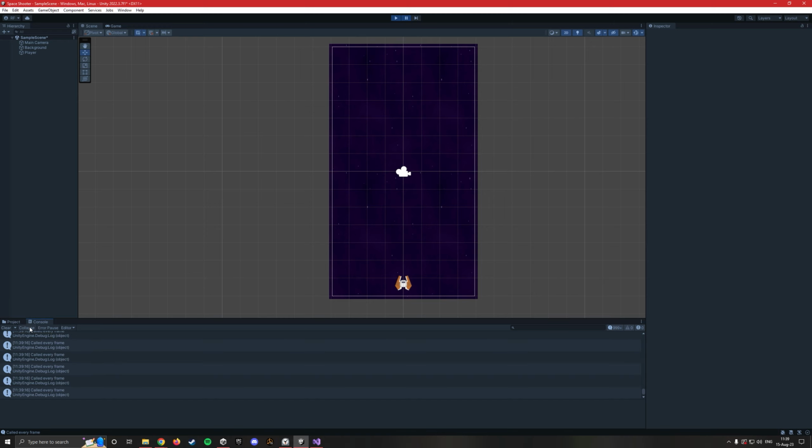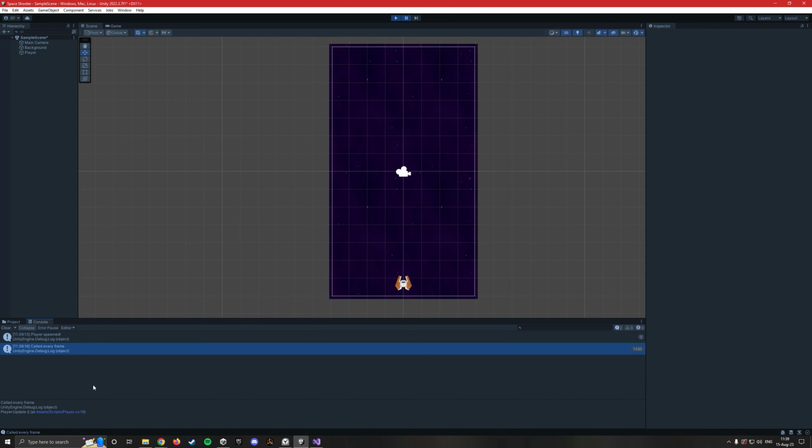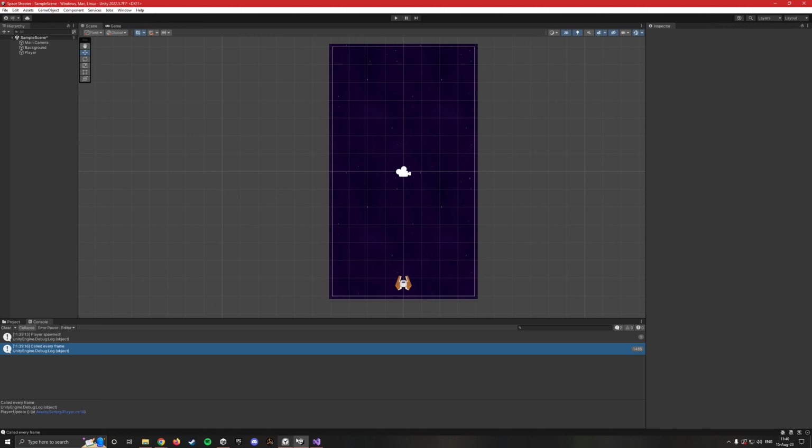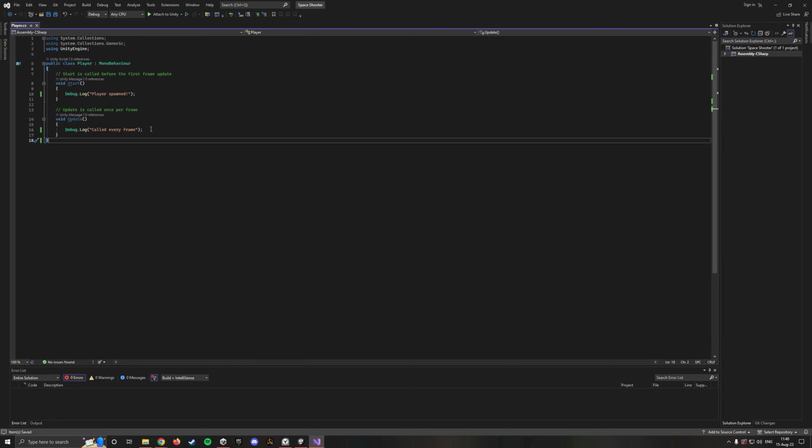And this collapse button, if you click this, you can see everything individually, or if it's an identical event or identical Debug.Log, you can collapse it and you can see it'll just show, called every frame. Over here on the right was called 1,400 times. We'll stop playing and let's go back to our player. So we don't need these Debug.Log messages anymore.